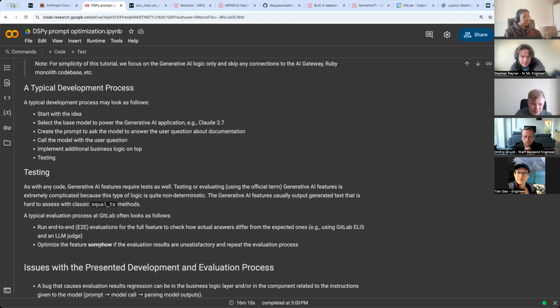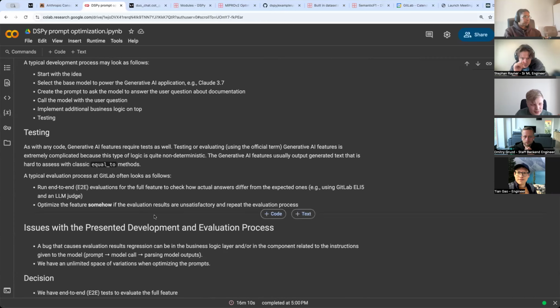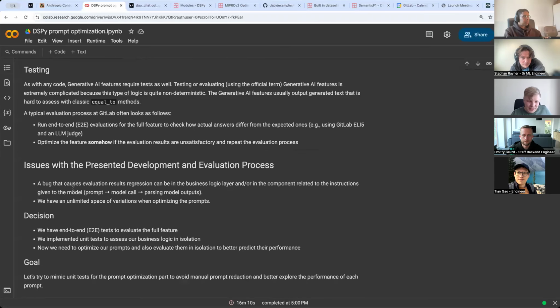And the key word here, I even put it in bold, sorry, is somehow. We optimize the feature somehow if the evaluation results are bad, and then we repeat the evaluations again, and we optimize somehow. So here I put some issues with this approach. The end-to-end tests that we have right now cover everything, ML logic and business logic. So sometimes it's really hard to find the main cause of the bad evaluation results.